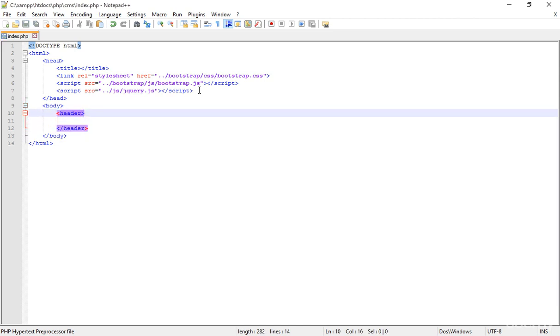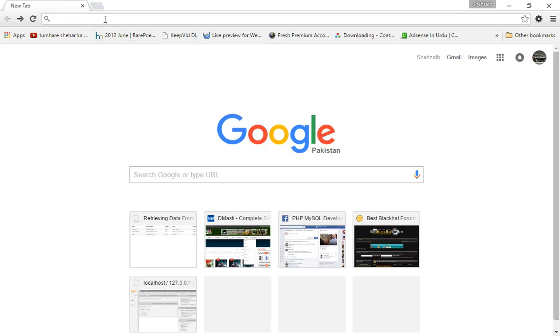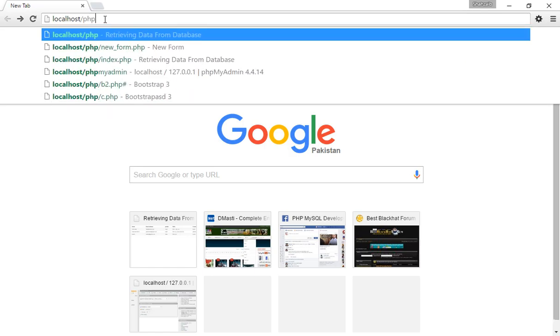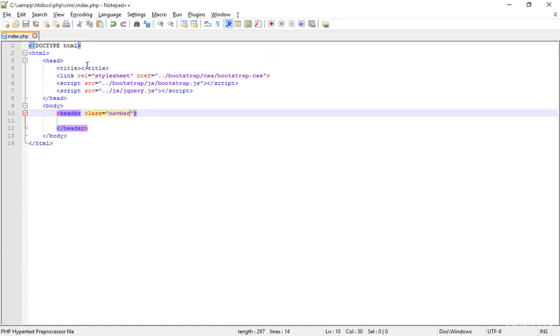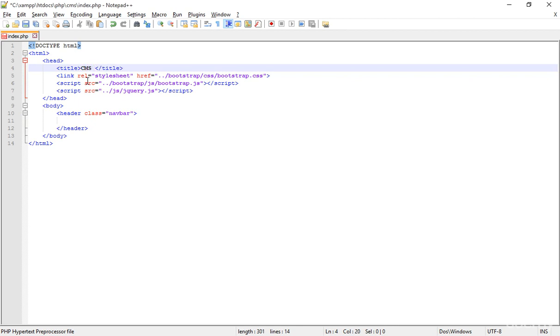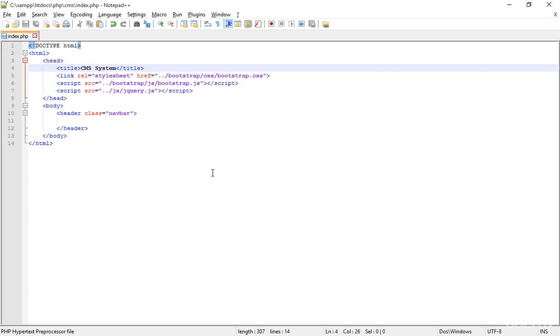First of all, this is not simply a header, this is a navigation bar as well. So according to bootstrap, I have to type the navbar. Then go to the browser and dial the website localhost php/cms. Press enter. I did nothing yet, so there isn't anything here, but here I'm typing the CMS system. Let's check it by refreshing. Now I got the CMS system, which means I'm on the right page.